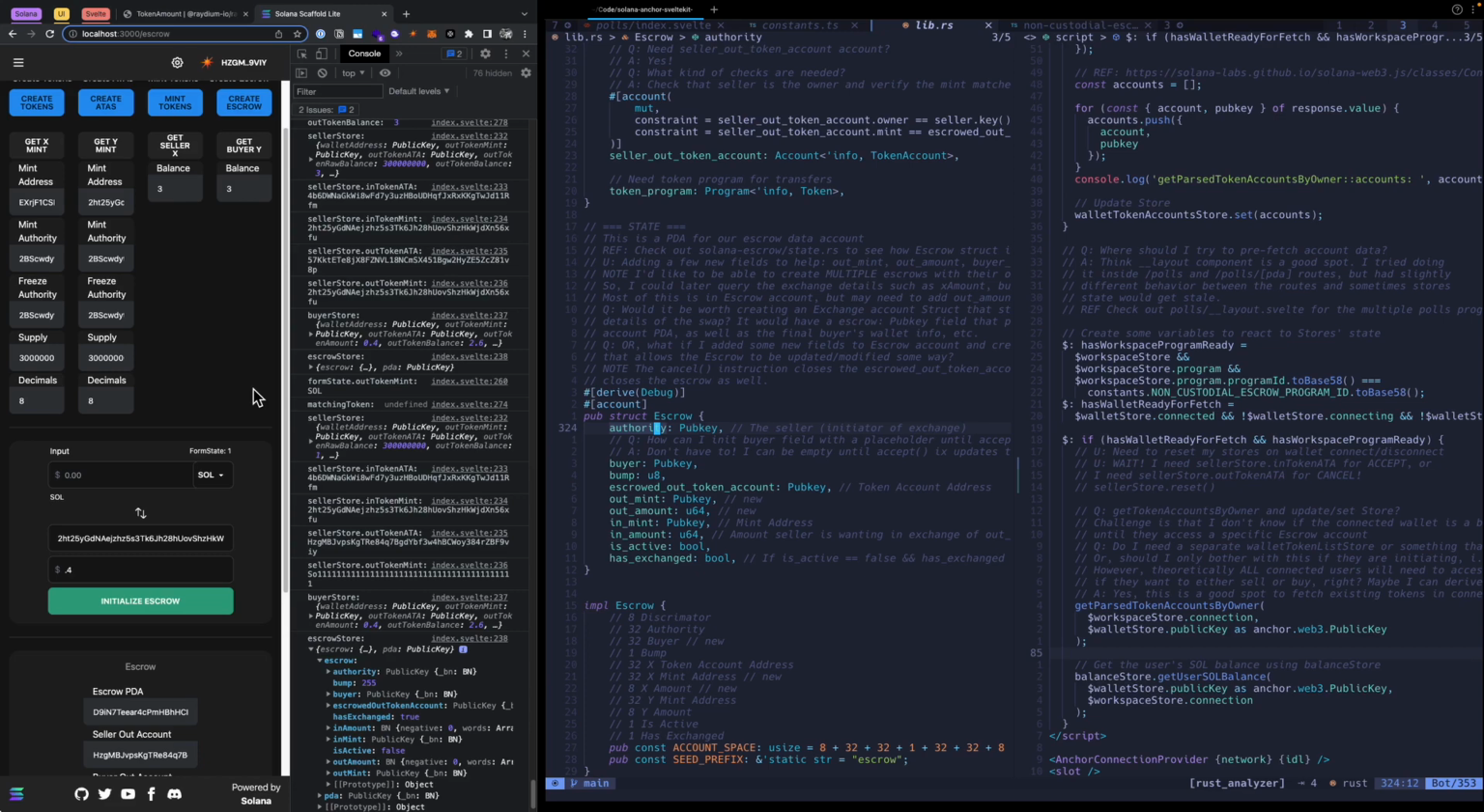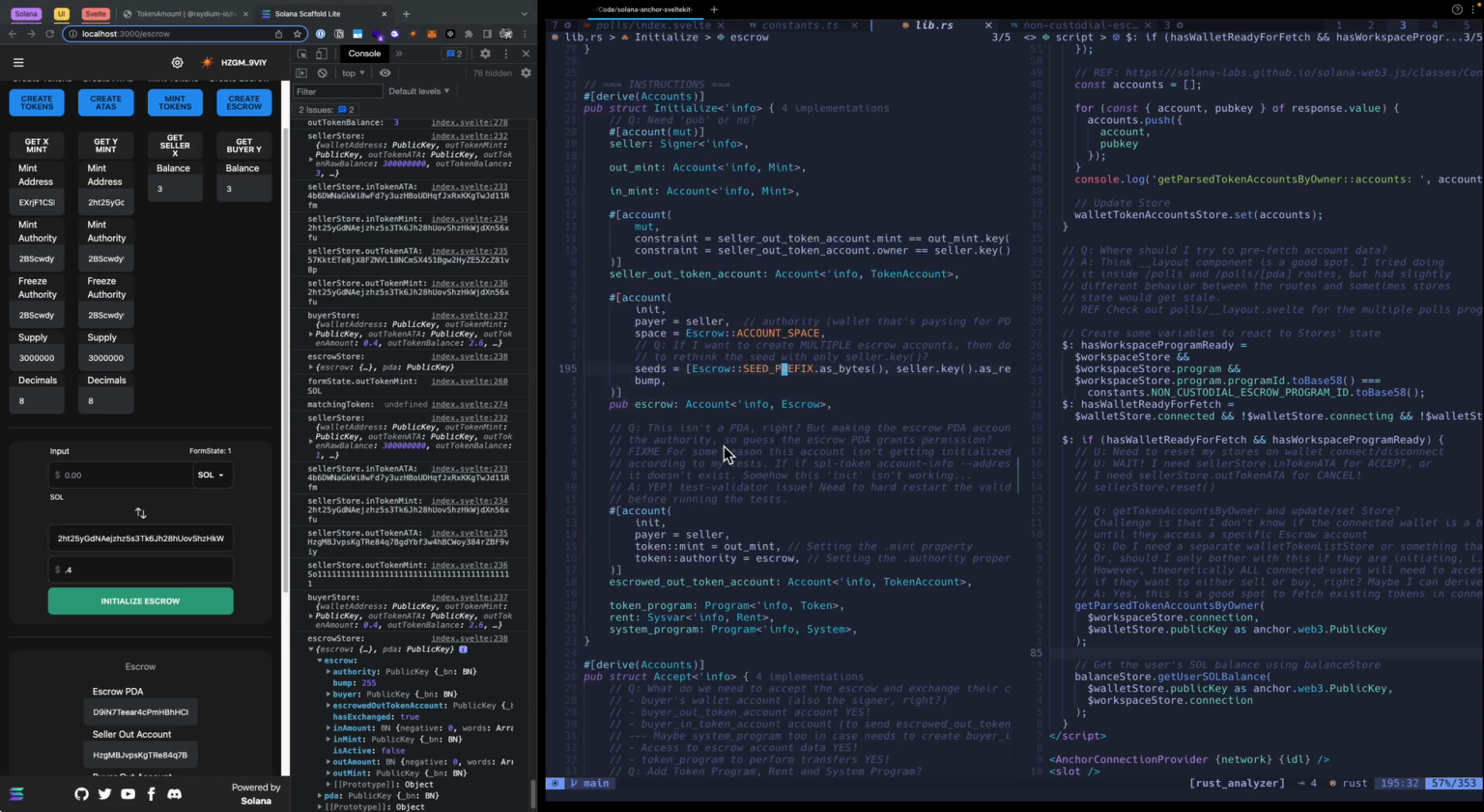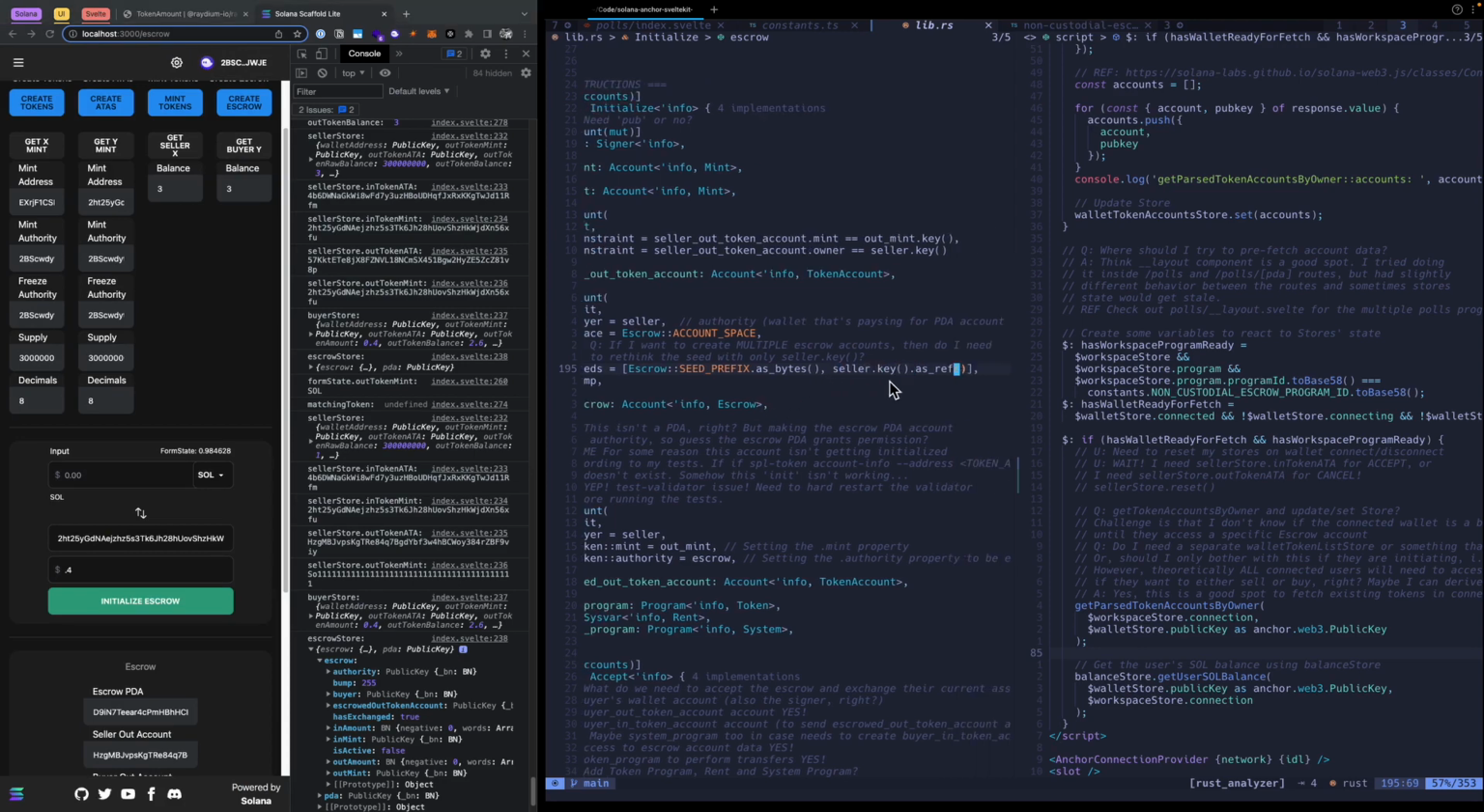But using PDAs, you need to come up with unique seeds. You need some unique seeds to uniquely identify it. So I've got a seed prefix that we've added, and then the seller key. So this is the seller's wallet, the connected wallet. In this case, I go back to my Phantom dev. So it would be this one, their public key as a string. And what else? That's it.